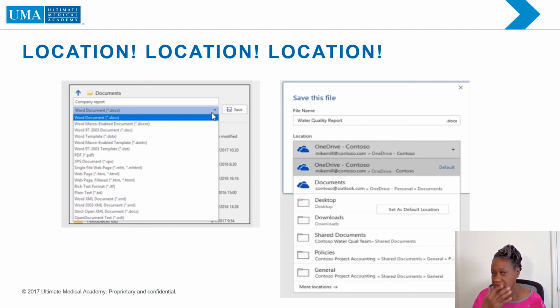A good rule of thumb is to save it to your desktop if you're not sure which file you want to save it to later. If it's on your desktop, at least you know where it is and you can save it later to another location.